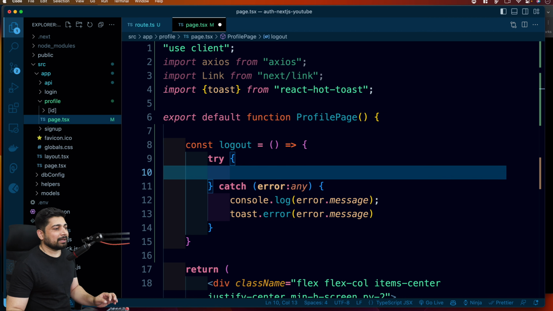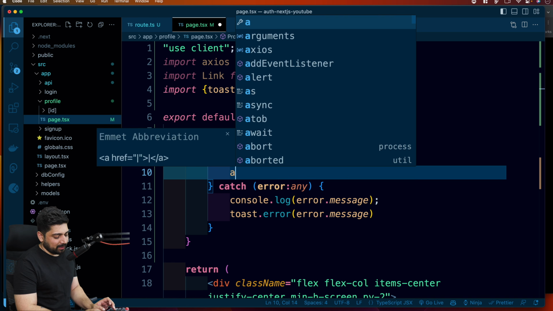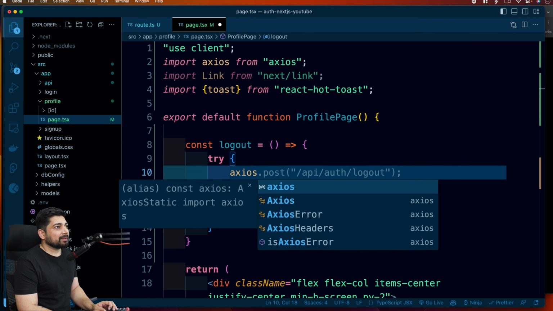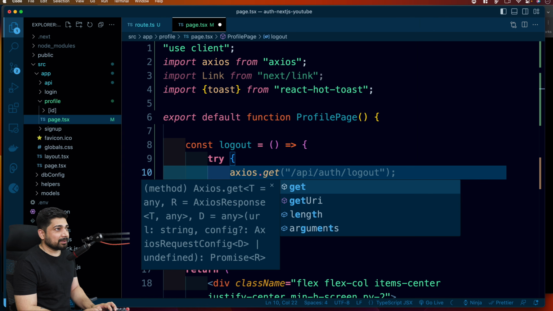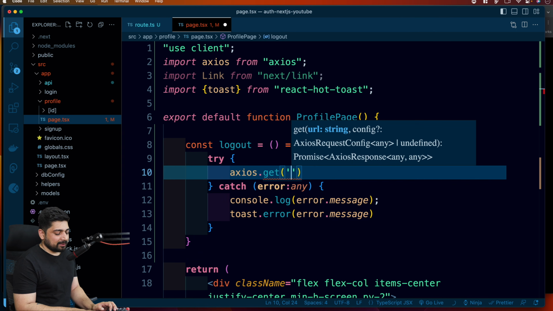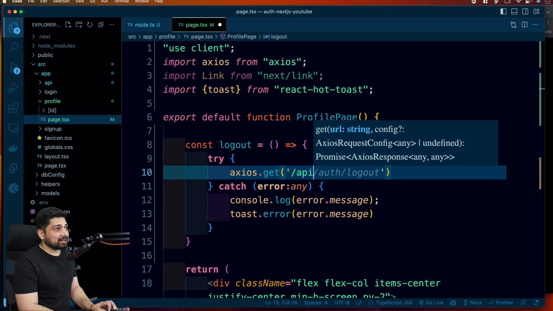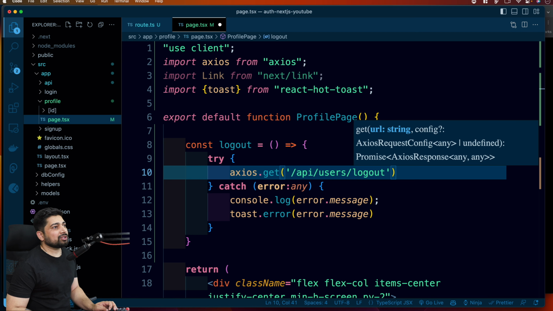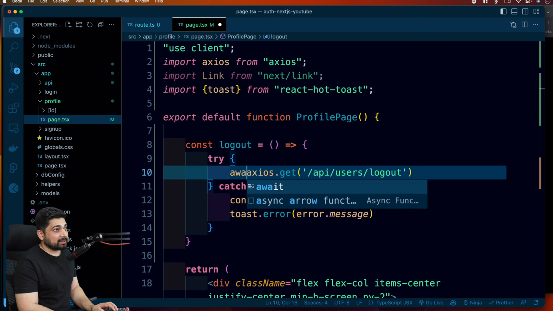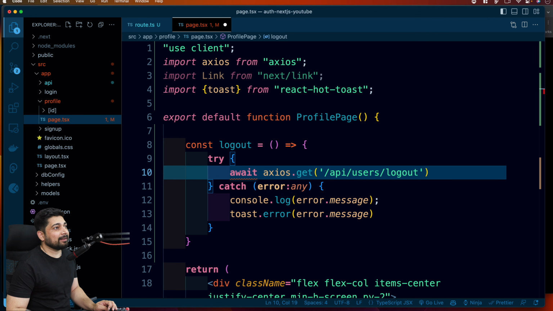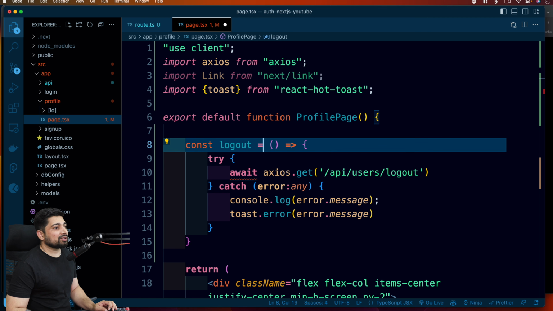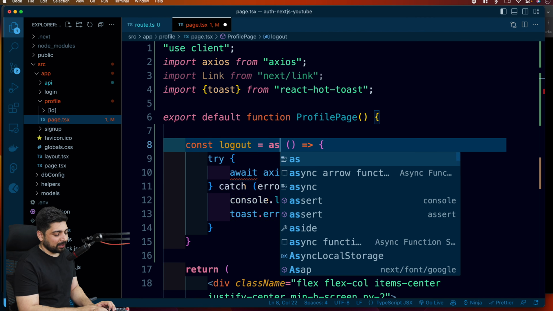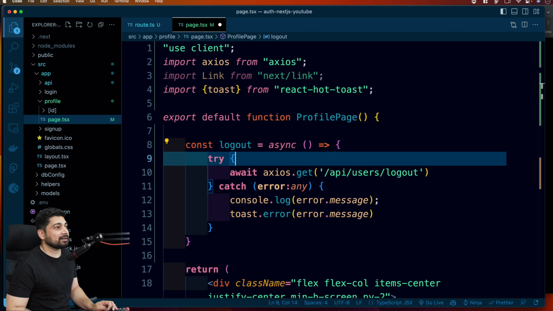Now, how do we do this? Make a simple GET request. That's it. So we'll be saying Axios dot GET request, because that's what we are handling. Where does this GET request go? It goes into /api/users/logout. This is where it goes. And again, this is an asynchronous operation, so we need to provide an await as well. This logout is also not asynchronous, so let's go ahead and add async so that it's happy.